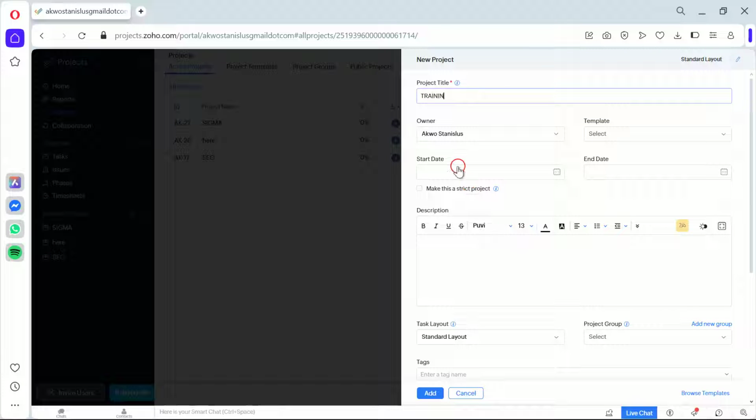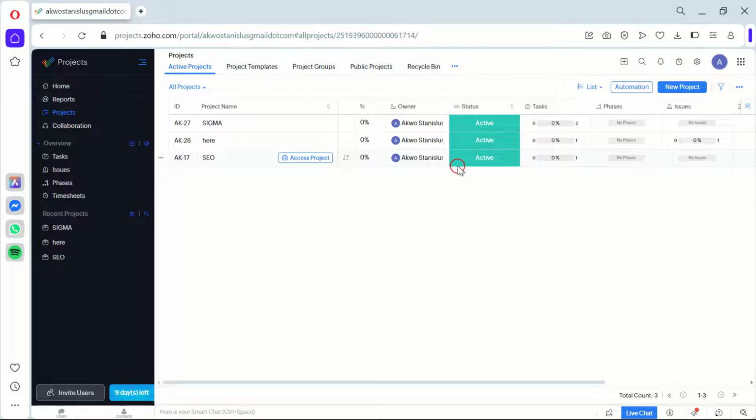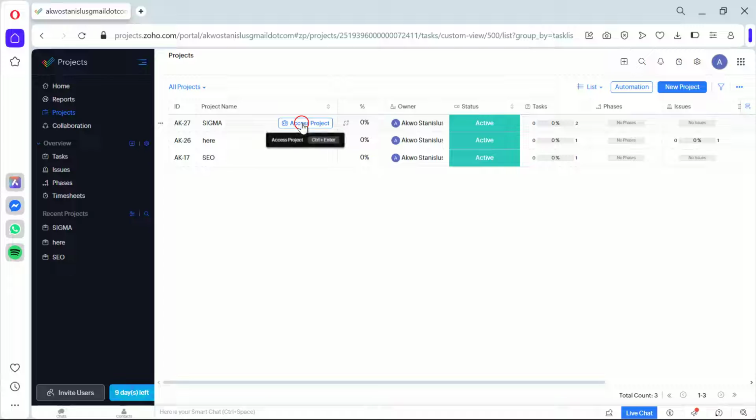Now that you've logged in, you'll notice the dashboard offering a wide variety of features. But let's zero in on creating a new project. Click on the New Project button. This helps us because it's the first step in creating a structured environment for your sales training program.